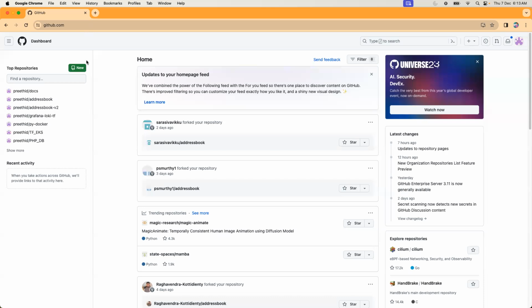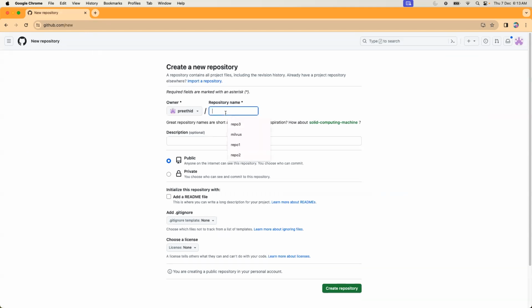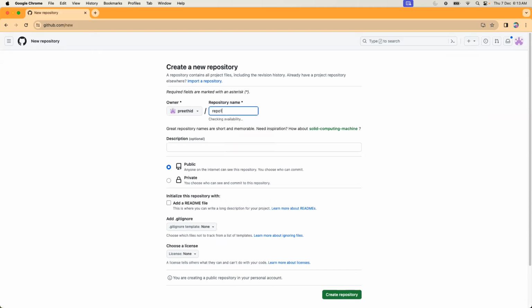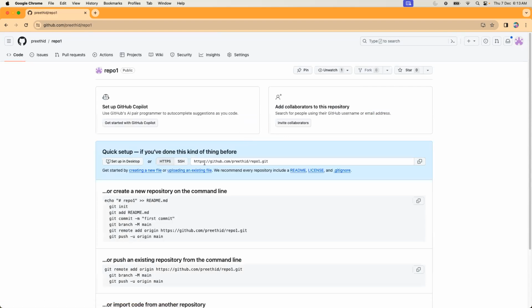So if you are pushing here, you need an address, a location, right? Click on New, create a new repository. For example, I'm giving repository 1 and I'm creating a public one. I'm creating an empty repository. This is going to be the address. Here, do you see the HTTP URL? Copy this one. This is the address where you have to push your local code.